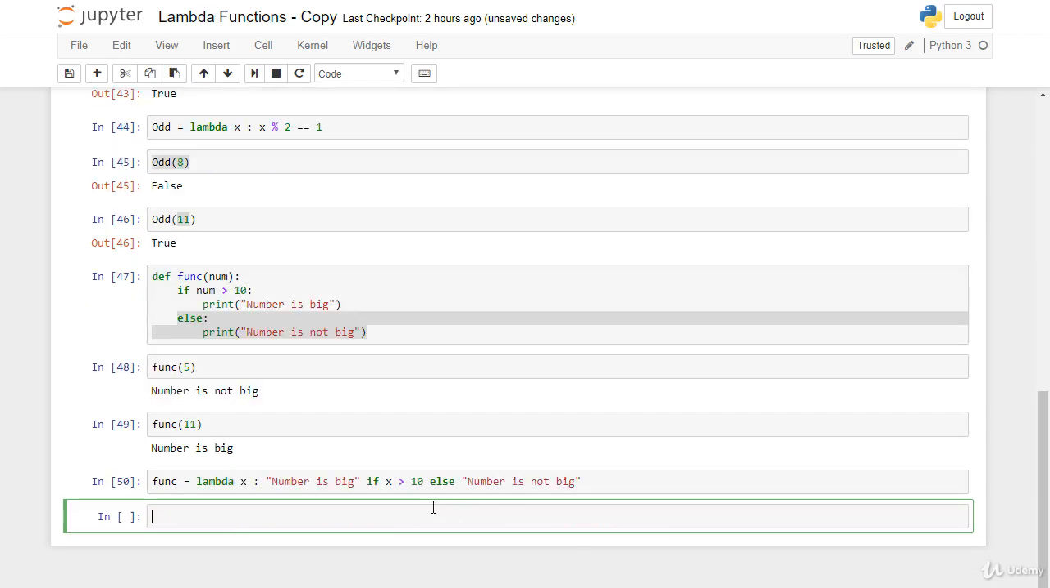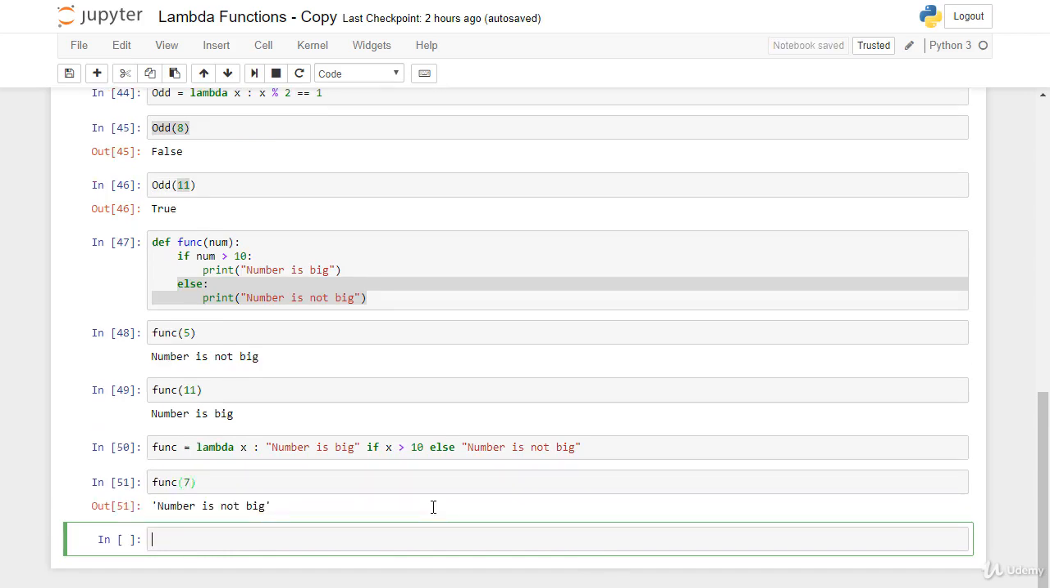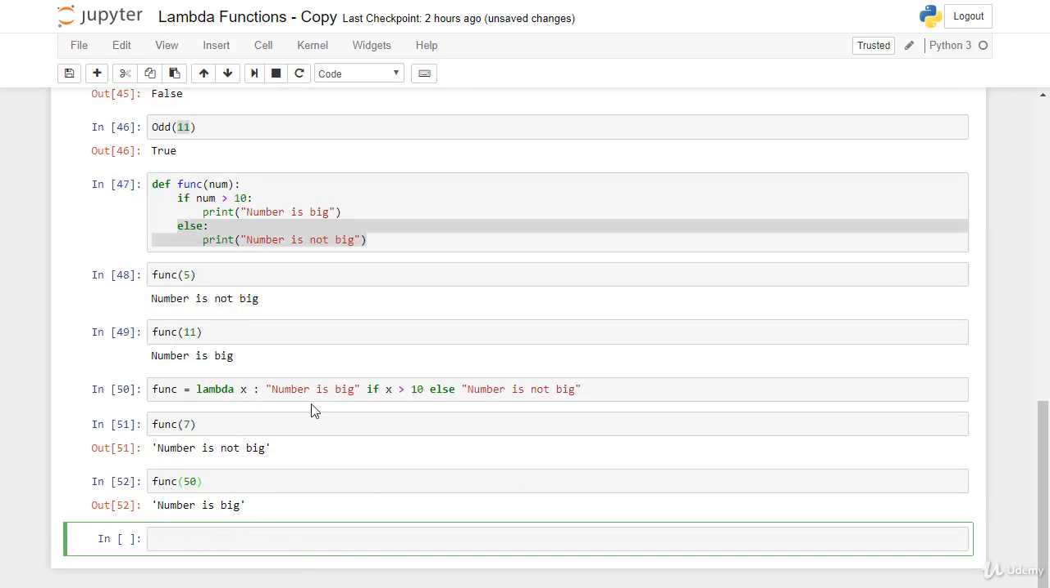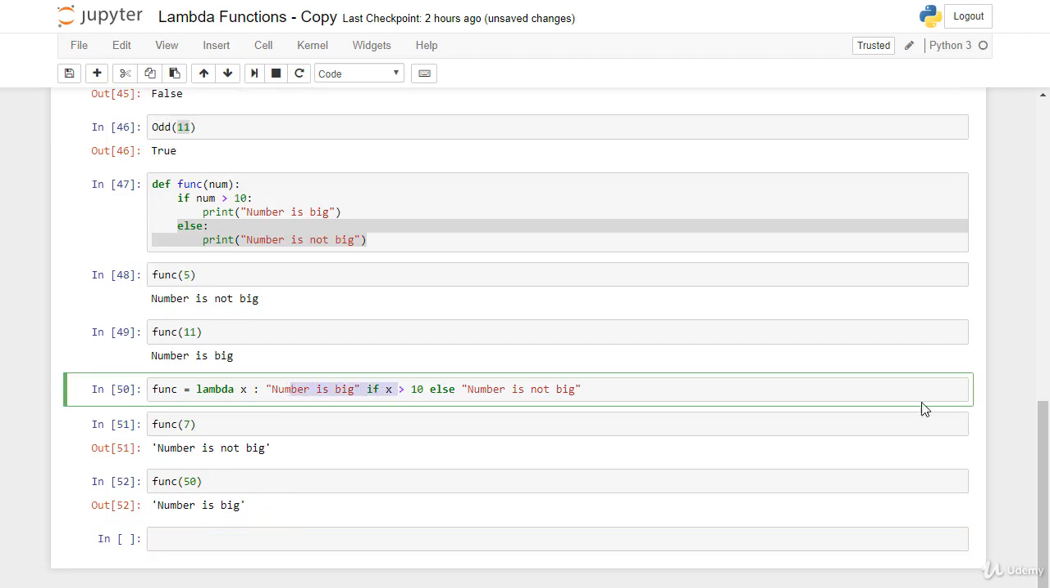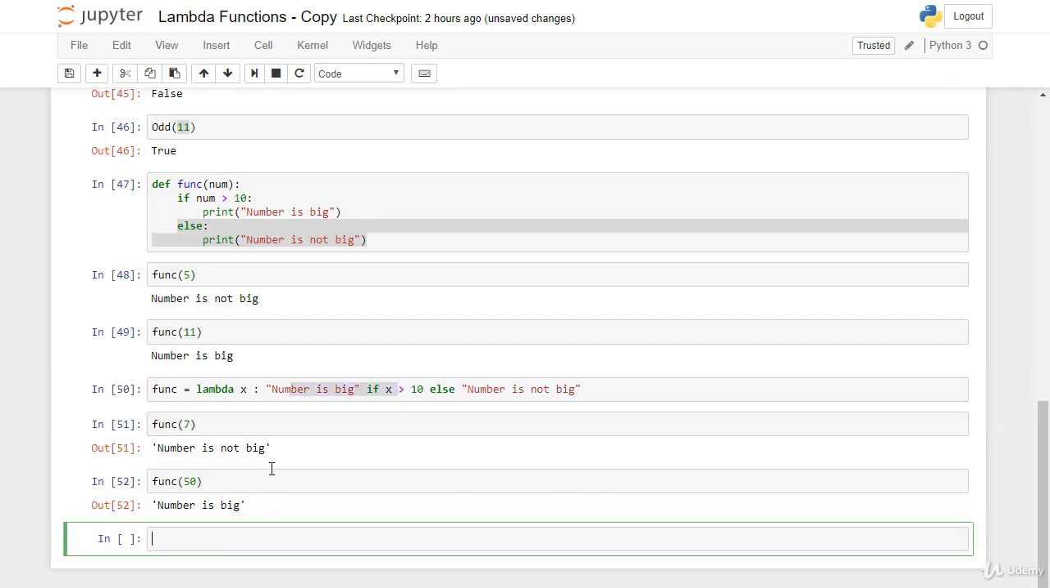Okay, now shift and enter. As you see, now I will say func, let's say 7. As you see, it said number is not big because now the else block was executed. Now if I say func 50, okay, now as you see, it said number is big because the if block was executed. Okay, and the last example, how to create an inverse function with lambda.